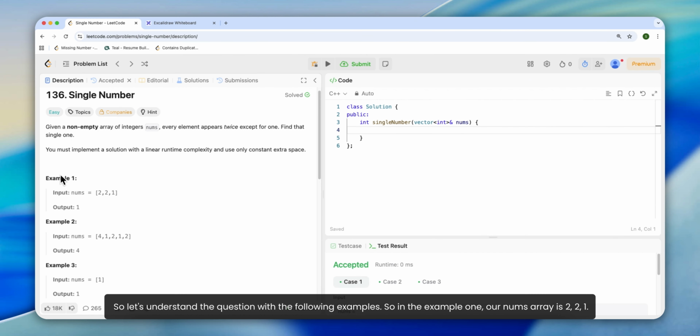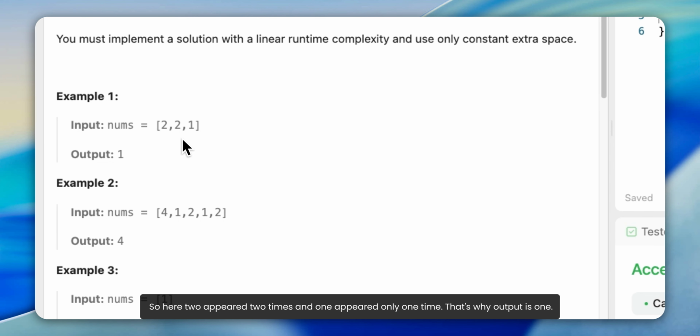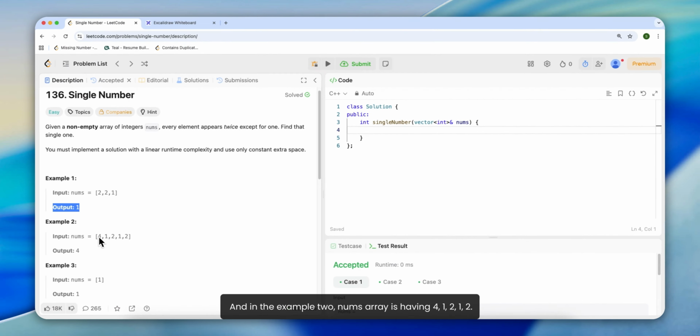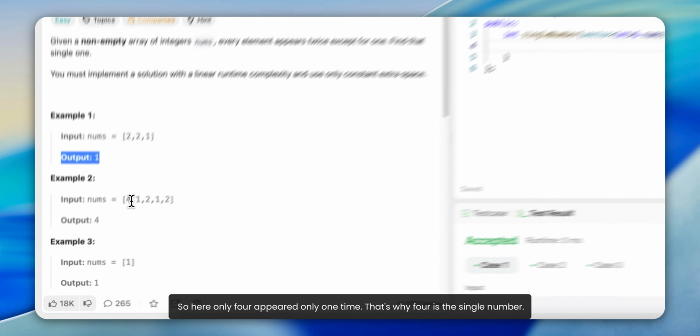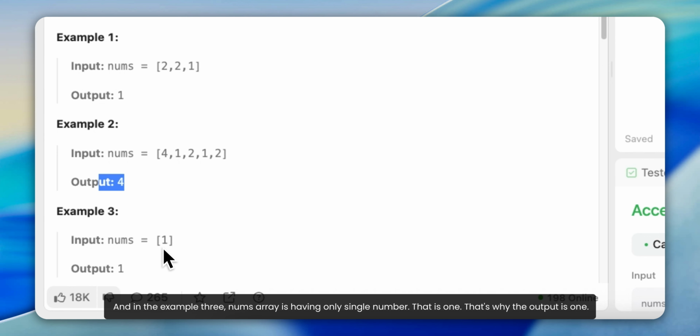So let's understand the question with the following examples. In example 1, our nums array is 2, 2, 1. Here 2 appeared 2 times and 1 appeared only one time. That's why the output is 1. And in example 2, the nums array has 4, 1, 2, 1, 2. Here only 4 appeared one time. That's why 4 is the single number. And in example 3, the nums array has only a single number, that is 1. That's why the output is 1.